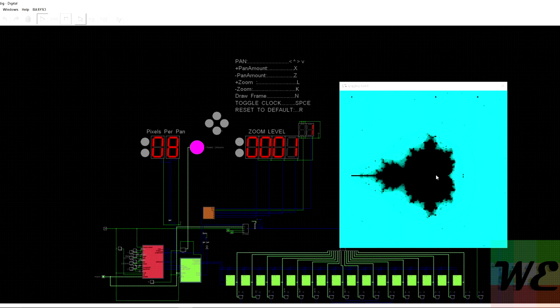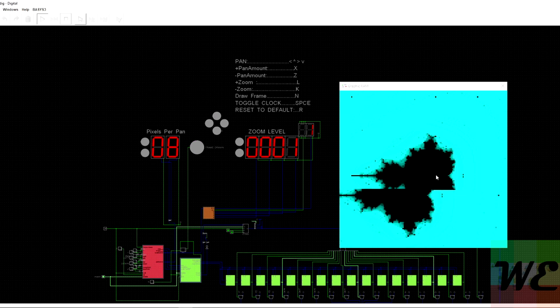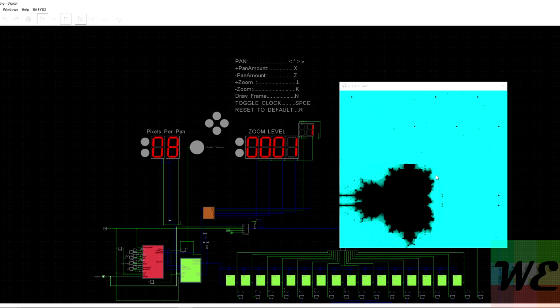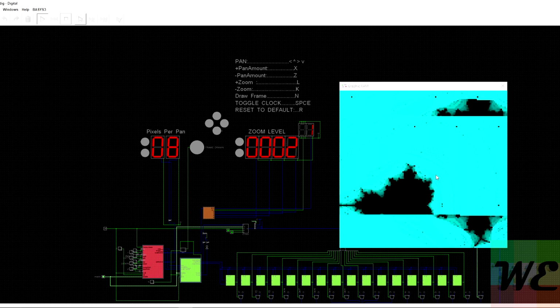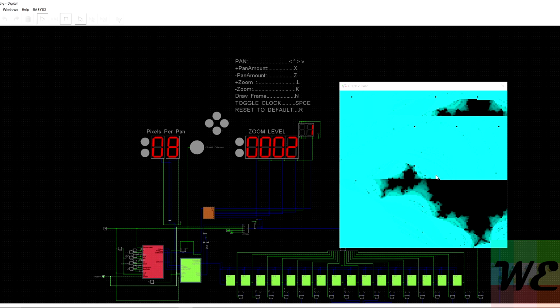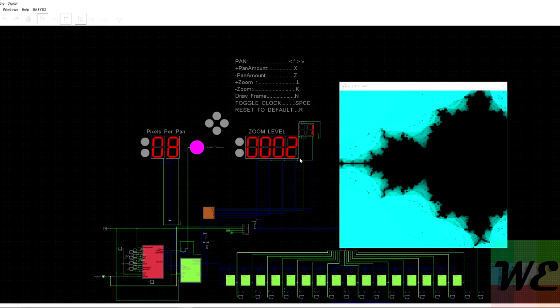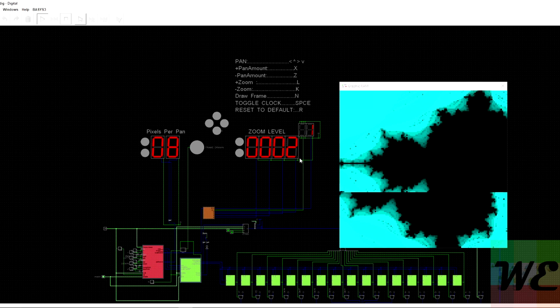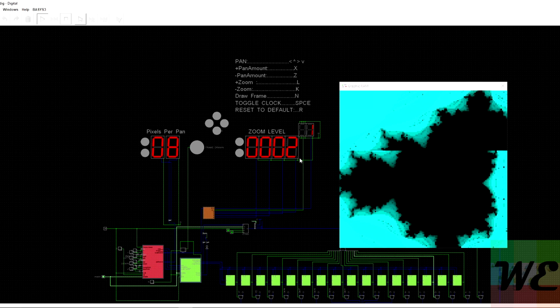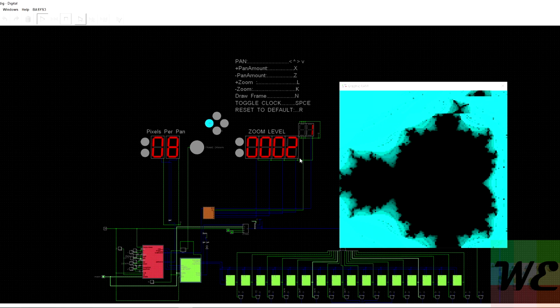Let's tell it to move 8 pixels per pan. Get that down here. And now we'll zoom in by pressing L. Let's try to zoom in on this guy right here. So we'll move down a bit, we'll move over a bit, and draw the frame. Oops, I moved in the wrong direction. I moved to the right, not to the left.